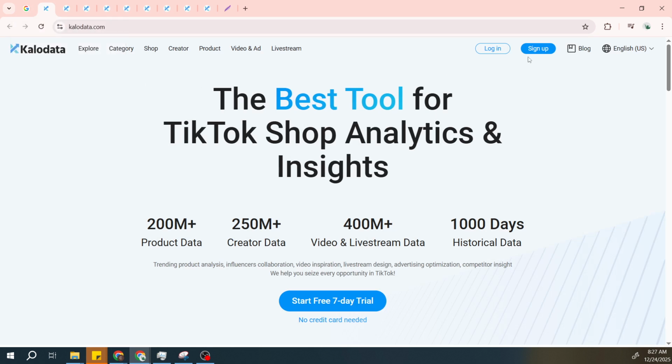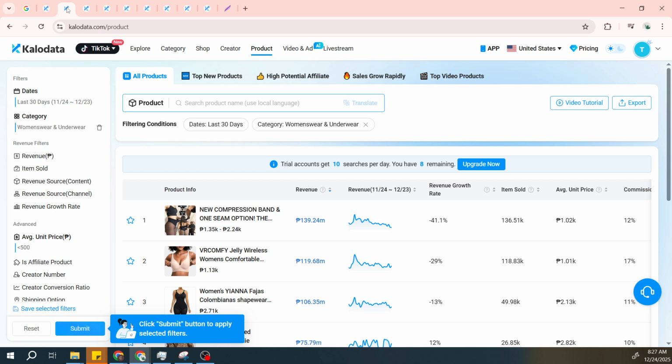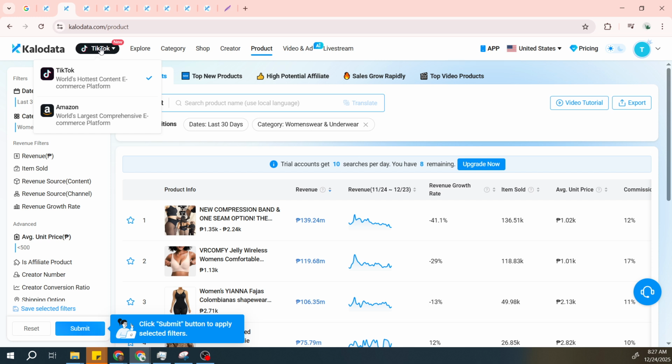Once you're there, log into your account so the full dashboard and filters are available. Before you do anything else, confirm that your searches are set to TikTok. There's a drop-down right beside the Kalodata logo. Switch it to TikTok so every metric and result you see reflects TikTok Shop activity rather than other marketplaces or platforms.